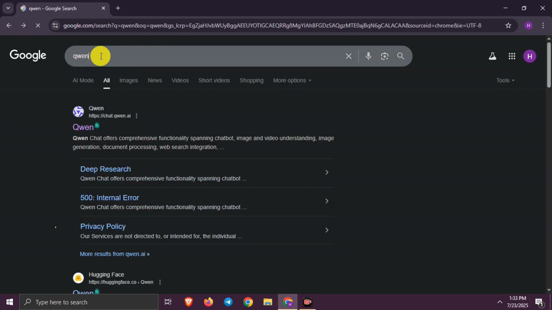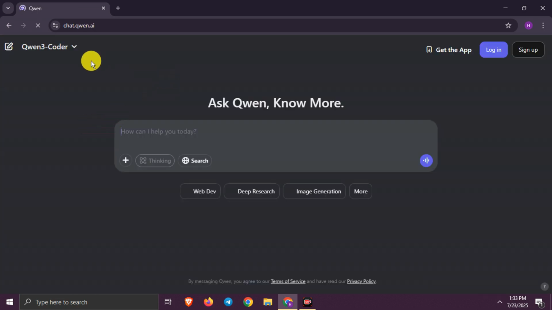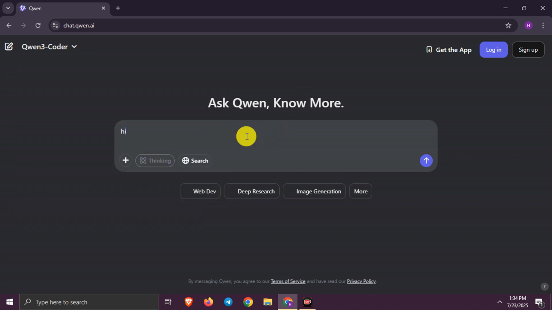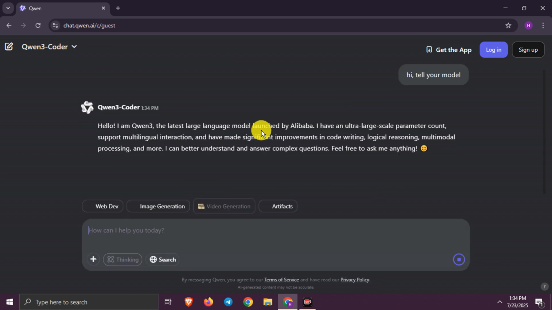First, to use it for free, search Qwen. Now go to this site. Here, make sure the model selected is Qwen 3 Coder. And then you can use it for free, with or without login. Let's start with Who Are You? See, it is working as we needed.